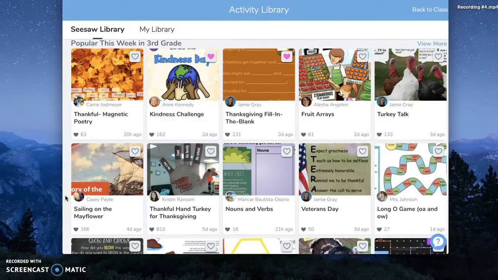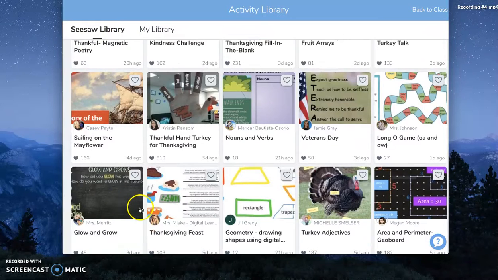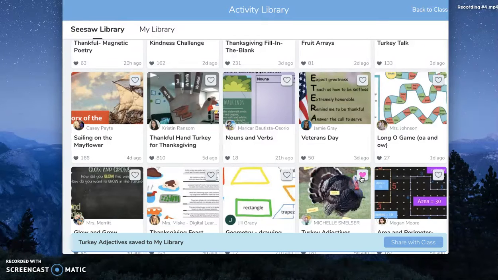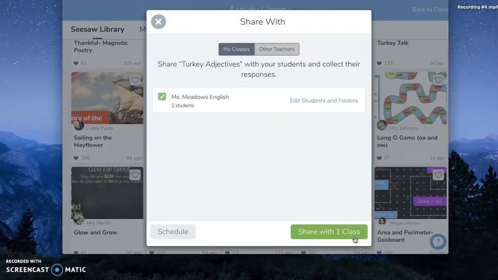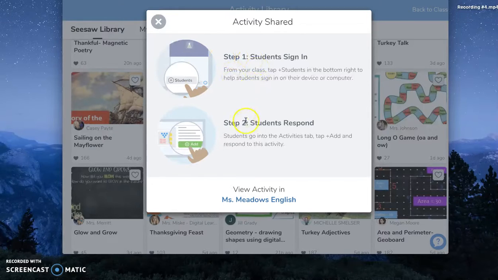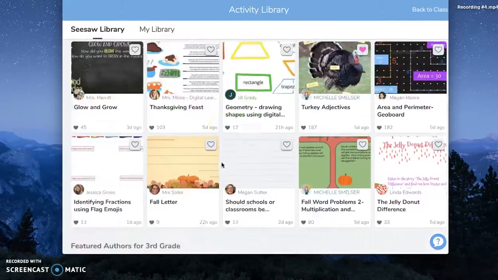And I'm going to show you how to add one, which is really nice because, so for this one, the turkey adjectives, I can like it, and then I can share it with my class. So I only have one class, there's 2 students, one is a sample student though, so I'm going to click share with the class, and then this shows how students can see it. So they will sign in from whichever device, laptop, tablet, whichever they choose, and then they're going to go through their activities tab and click add, the green add plus, and that allows them to submit their assignments.